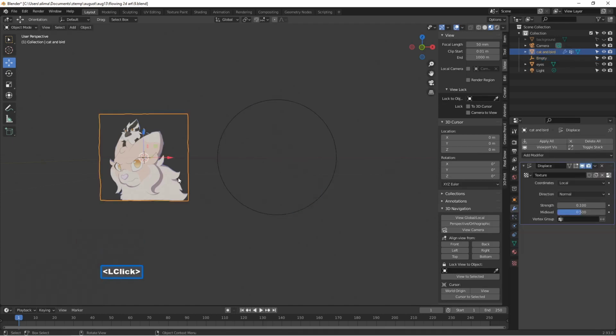So what we're going to do is click on the cat and bird picture. And then we're going to look where it's selected on the wrench. This is the modifier menu, right? See these coordinates says local. What we want to do is change this to object. The object we want to use is this empty. We'll go to the eyedropper and then select empty.